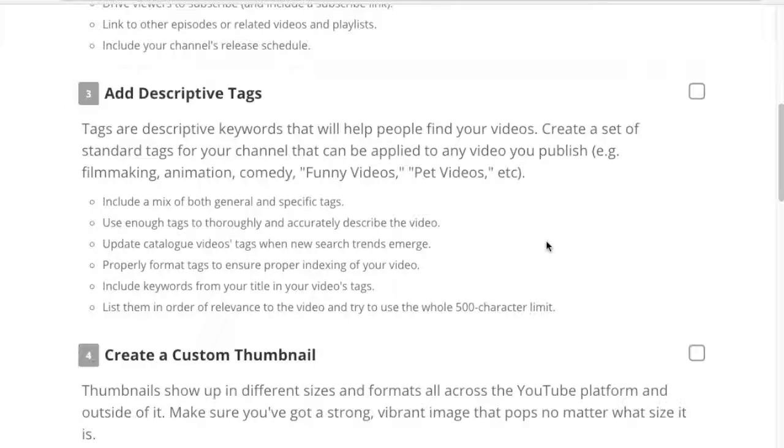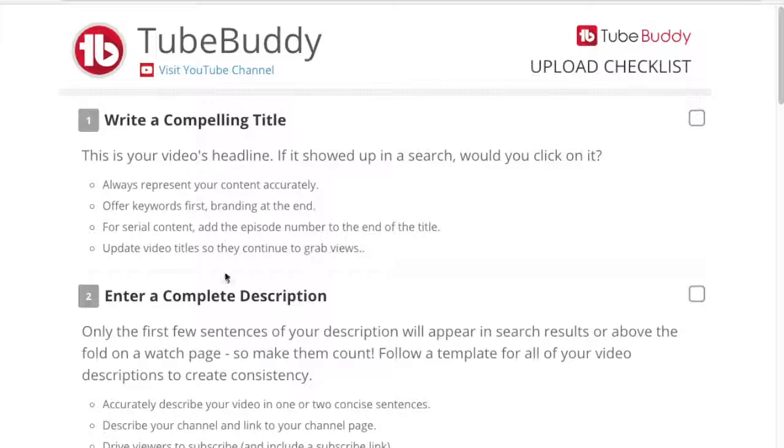So let's start with the first four things here. It's write a compelling title, and you definitely want to target keywords. It's going to say offer keywords first, branding at the end. So you don't want to brand every video at the beginning. I don't do Surfside PPC guide to Google AdWords. I do Google AdWords tutorial, and I might mention Surfside PPC, but my channel is Surfside PPC, so there's no reason for me to mention it.